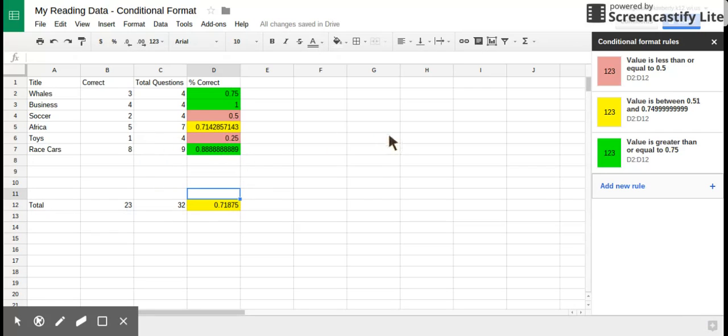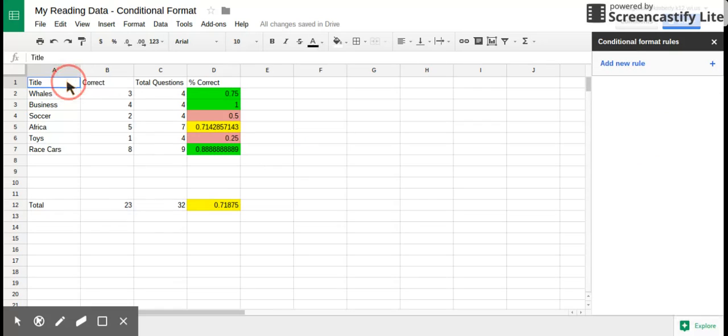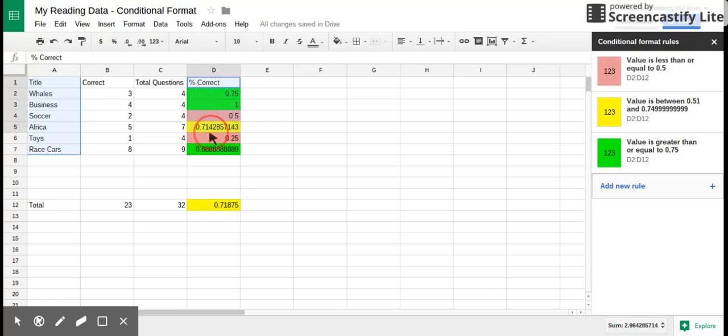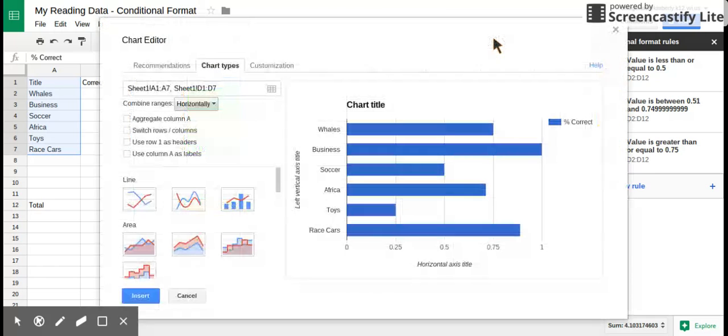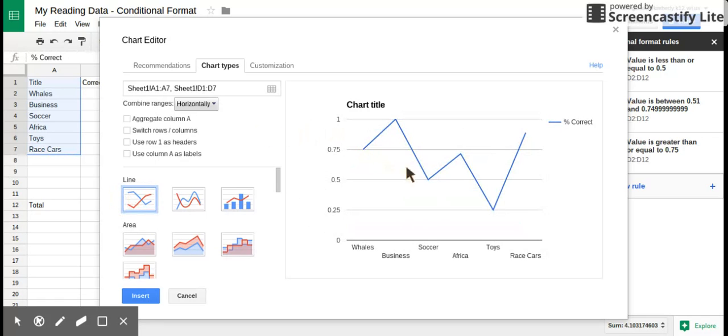So with that, I can also make a graph. I can highlight what I want. I'm going to go down with title, and then I'm also going to go with a percentage. So I'm going to hit Control and go right here all the way down. And then over here, I have the insert chart, which I'm going to click on, and that's going to give me some options. I personally like a line graph because it shows growth each time you take it. And right here, I can see where I'm at. I can change my chart title to whatever I want, and then I'm going to insert it as well.